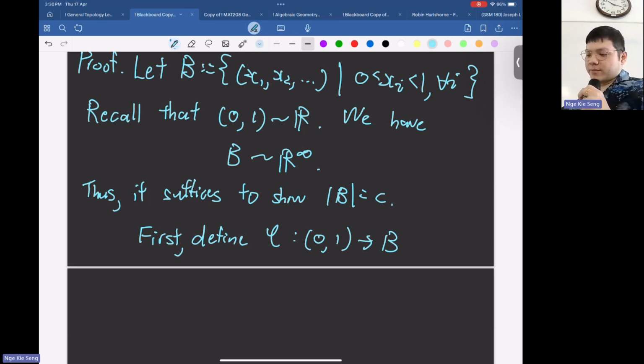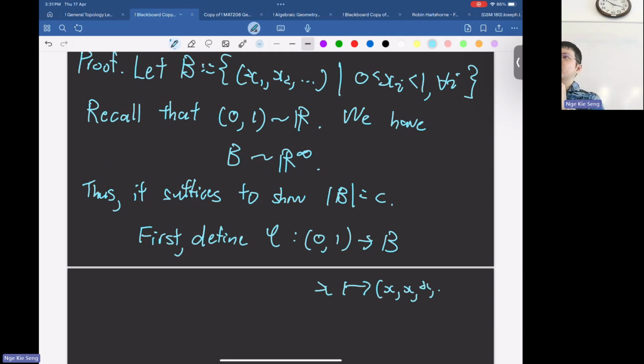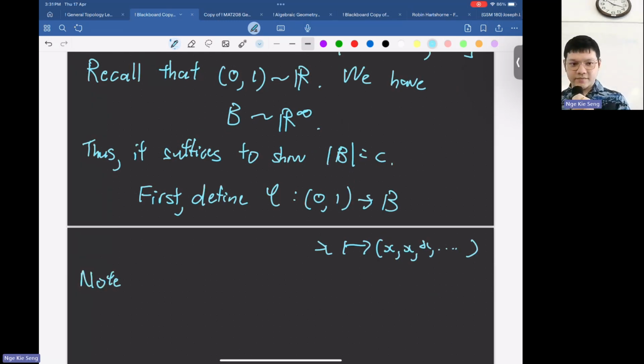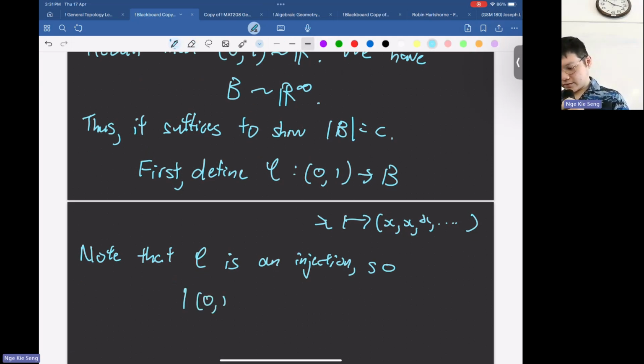B is infinite terms in between 0 to 1. But now I give you an element x inside the open interval from 0 to 1. What can you send this x to? Which point can you send it to? A constant sequence. You just send it to x, x, x, x, x, x. Is it obviously an injection? If x is not equal to y, obviously the constant sequence x is not equal to the constant sequence y. Okay, so got that. It is an injection.